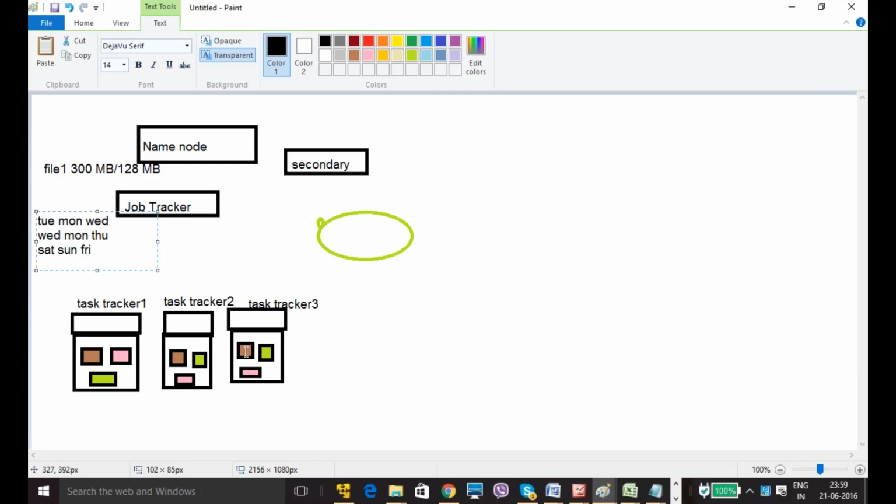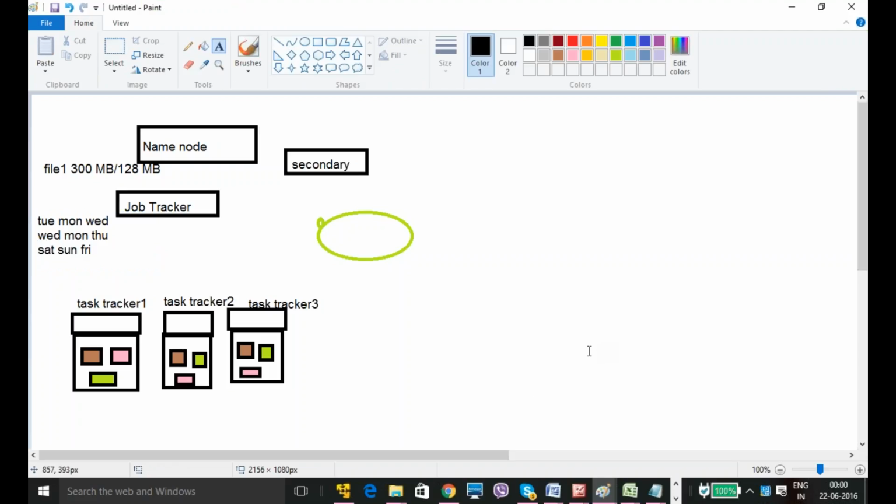Now I want to find out how many times each word is repeated. First of all, find out how many different words are there. Tuesday one, Monday one, Wednesday one, Thursday one, Sunday, Saturday, Friday. 1, 2, 3, 4, 5, 6, we have almost 6 words. We need to find out how many times each word is repeated. So I have written some logic and I have submitted a job.